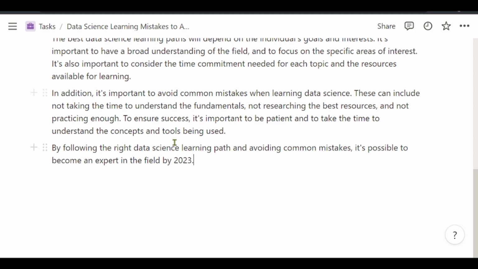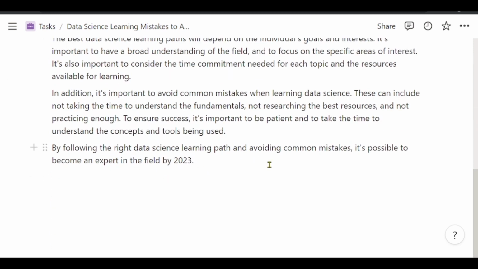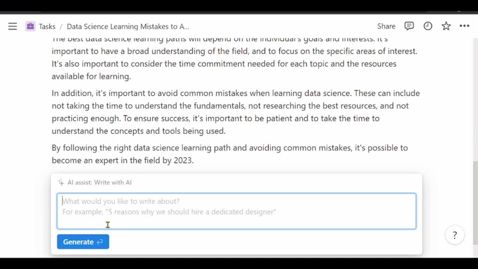And having seen this basic data science learning path, we want to delve into the common mistakes that you need to avoid in your data science learning path in the year 2023, so that you become an expert in the field by the end of 2023 or in the next foreseeable future. So again, we'll go back to our questions and ask what are the common mistakes to avoid in your data science learning path. So again, we'll interact with the tool.